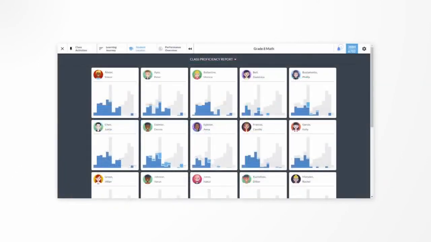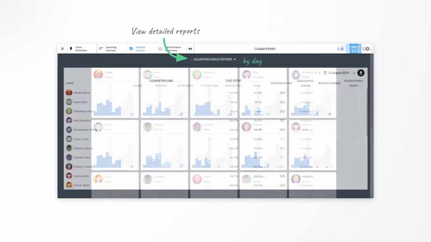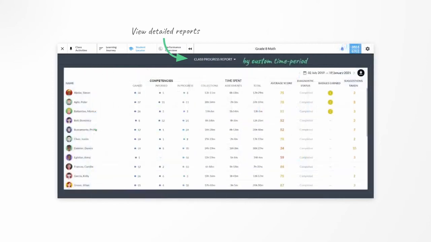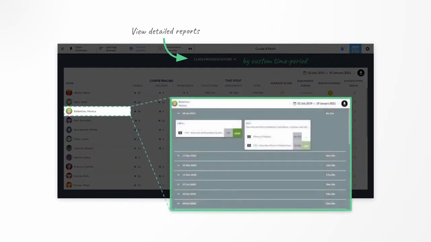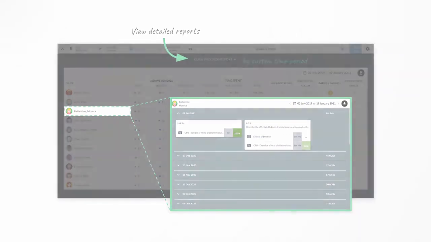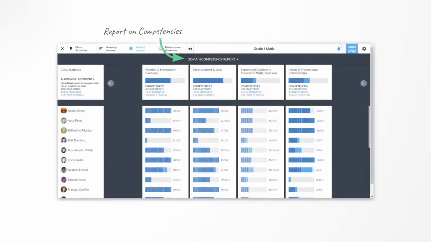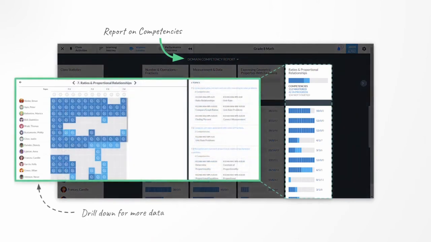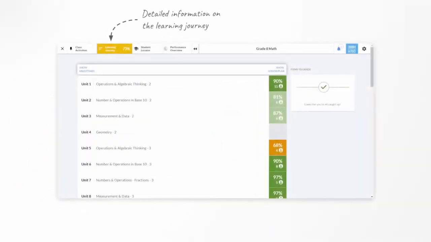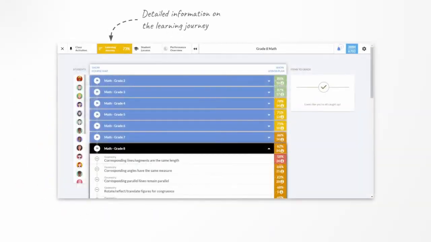In the class progress report, instructors can access detailed performance data by day, week, month, or custom time periods, and then view detailed data on competencies gained, lessons studied, assessments taken, and the time spent on these activities. In the Domain Competency Report, instructors can access detailed competency-related data to see how their students are doing in each topic and competency.